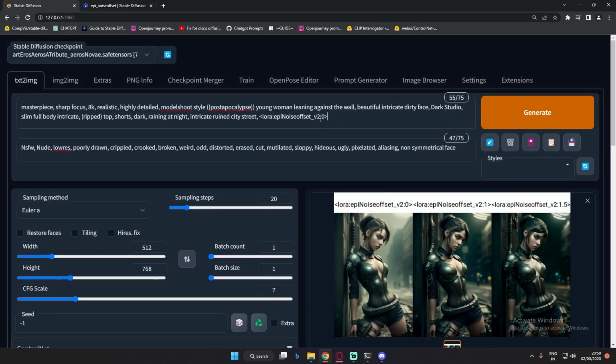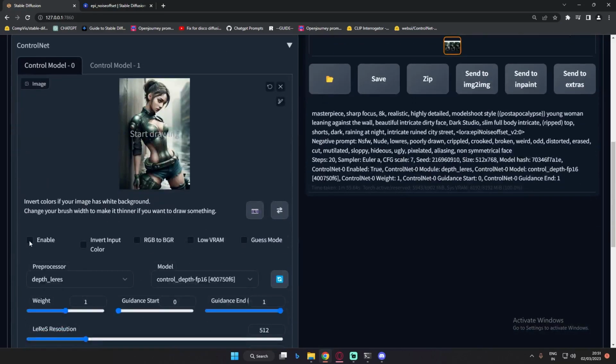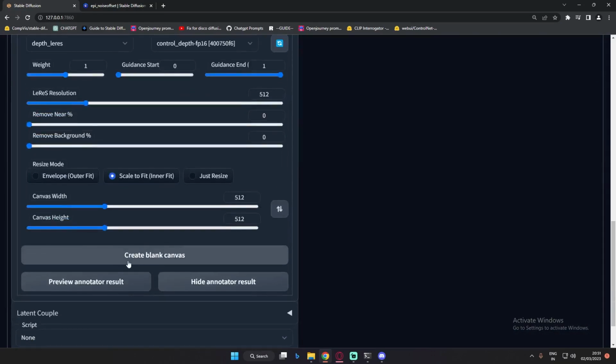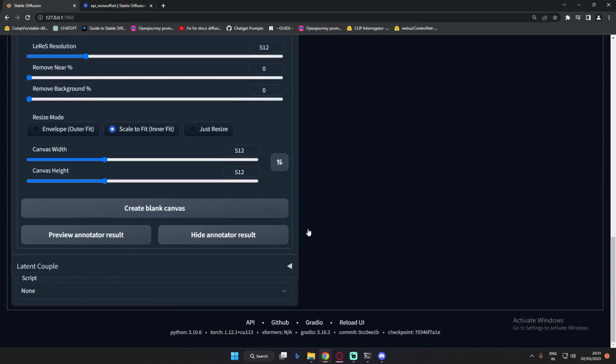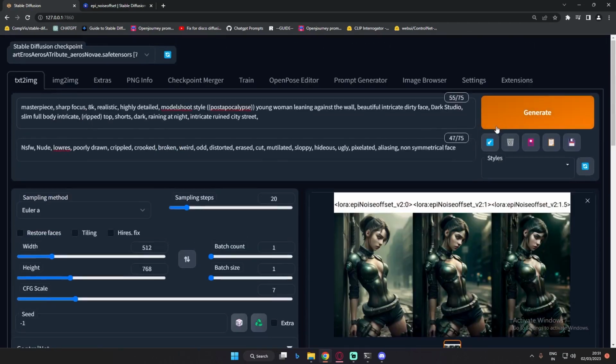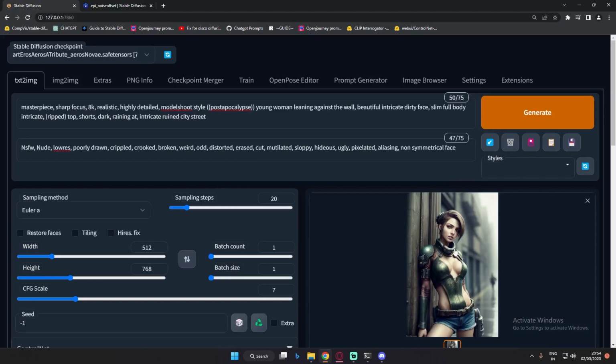And now let me show you how it works. So guys, the first thing we will do is generate an image without using Lora. So we will delete this Lora prompt. Let's delete this and let's turn this off first of all. See, I have turned this off and I have turned off the script as well. So let's generate and see what result we get. So guys, this is the result that I got without Lora noise offset.